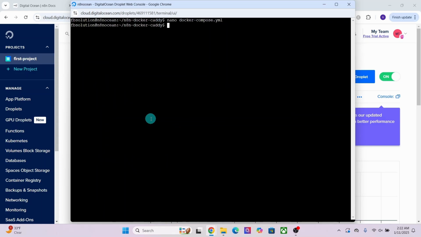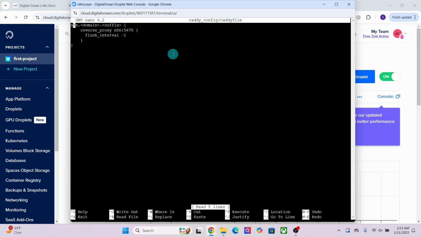Next we need to make a small change in the caddy config file, as it needs to know which domain it should serve and which port it should expose to the outside world. Let us open it in the editor by typing in nano and then the Caddyfile. Press enter now. Now we are going to change this sample domain name with our own domain name.